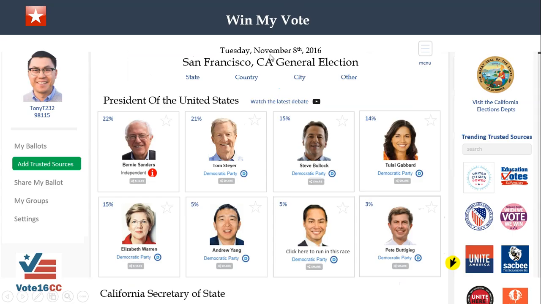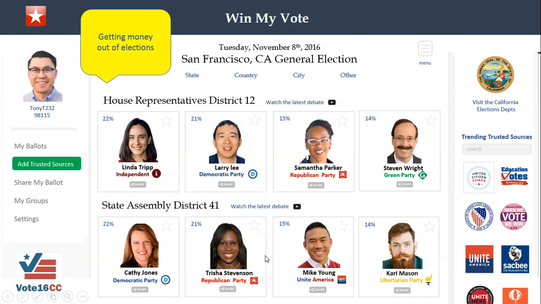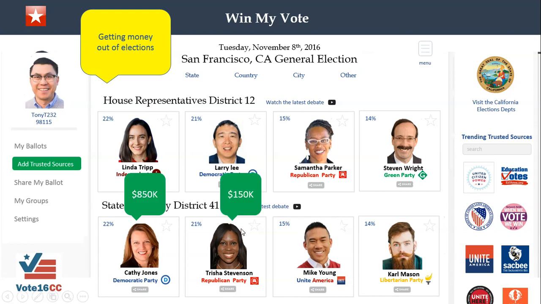So I can go back to the ballot, and now Tony wants to go down, and let's say he may be more interested in some of the down ballot races. So he can do that. And this is the one way that Win My Vote takes money out of elections. So if you see here in the state assembly race, let's say Kathy Jones here has been campaigning for a year, spending $850,000. Tricia is spending $150,000, and I may recognize her from a billboard or something as well. And then Mike Young and Carl Mason, I have no idea who they are.